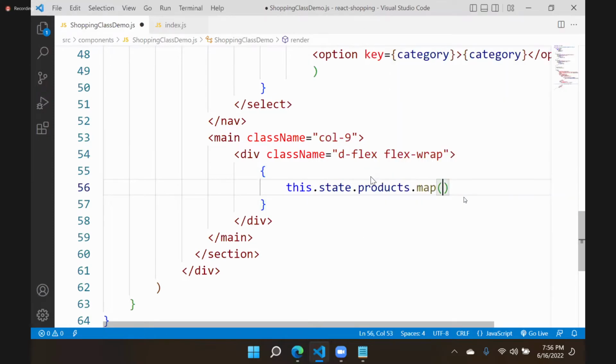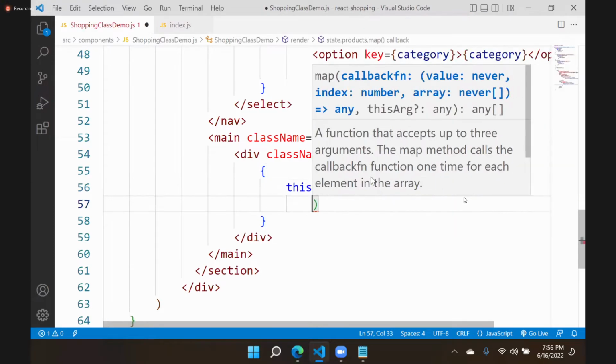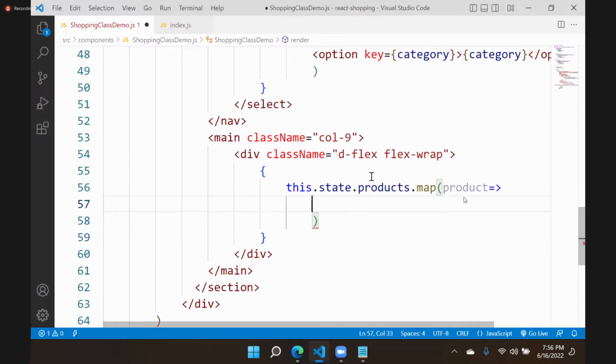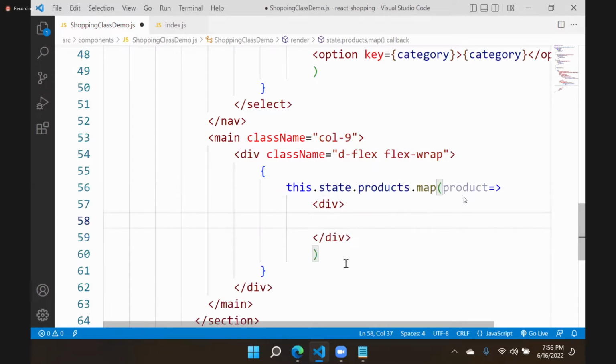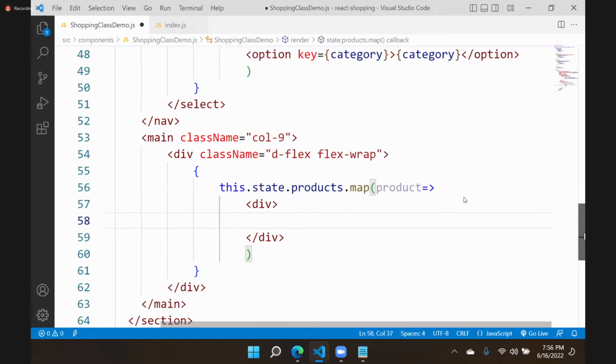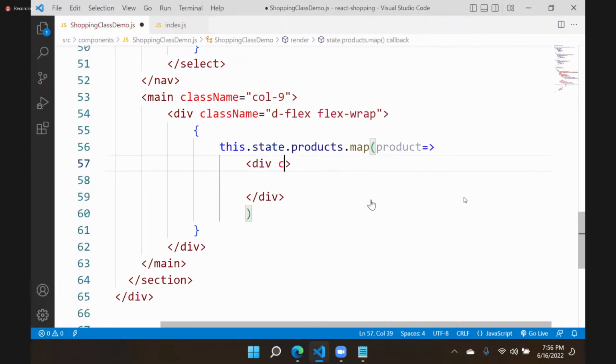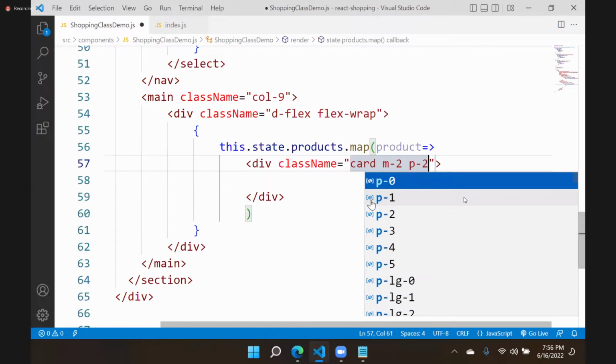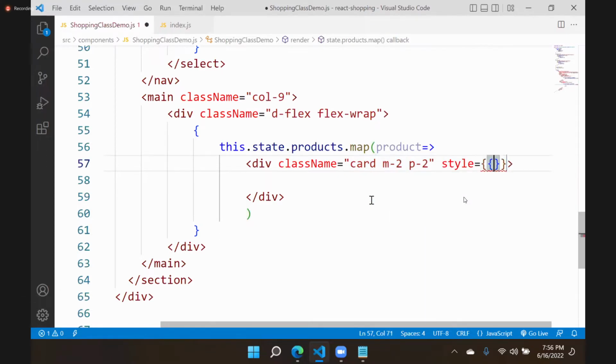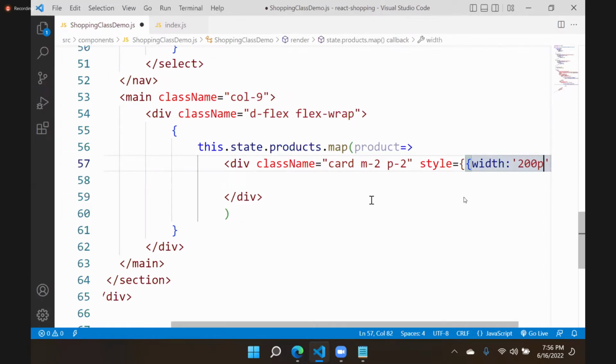dot map. We read every product, and for every product we will design a card. That means here we are configuring a card. So we are designing one card. The className is card, with margin 2, padding 2, and we will put a style, width of some 200 pixels.